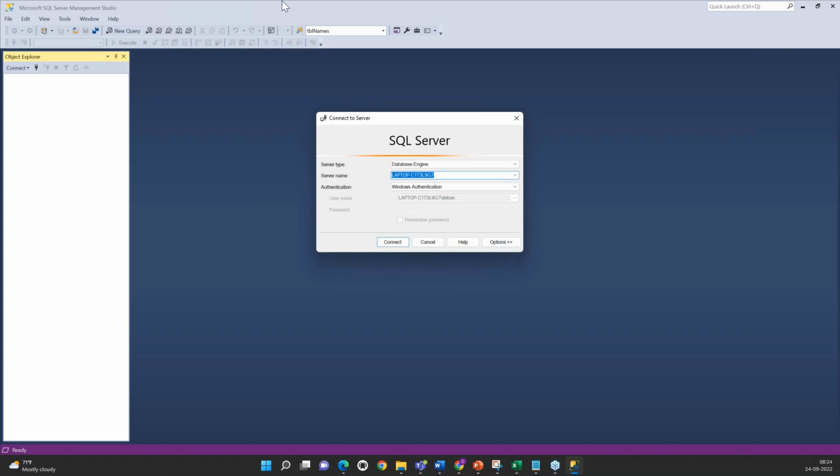SQL Server Management Studio is a client application. It is trying to connect to the SQL Server installed on the machine. Which machine? The machine name is my machine name, and then it will connect to the database server. Let's see, is it connecting to the database server? Yes, it is going and connecting to the database server.